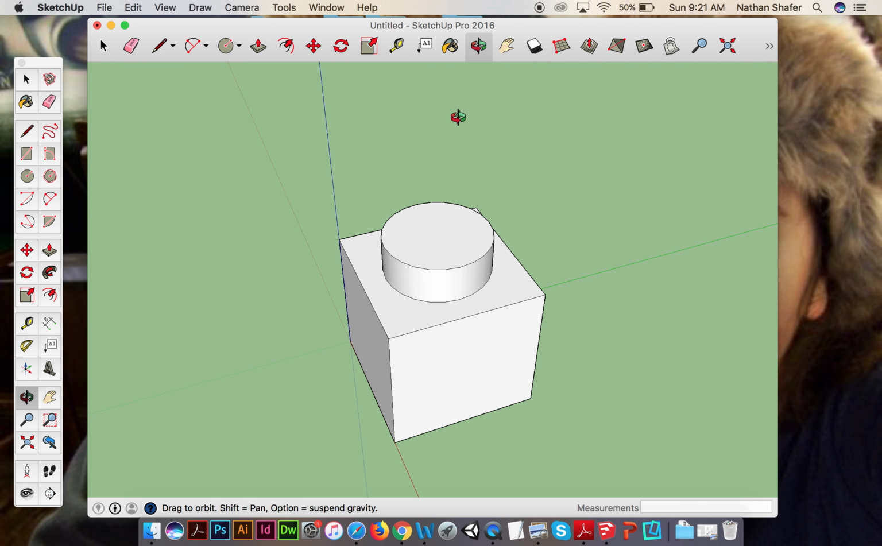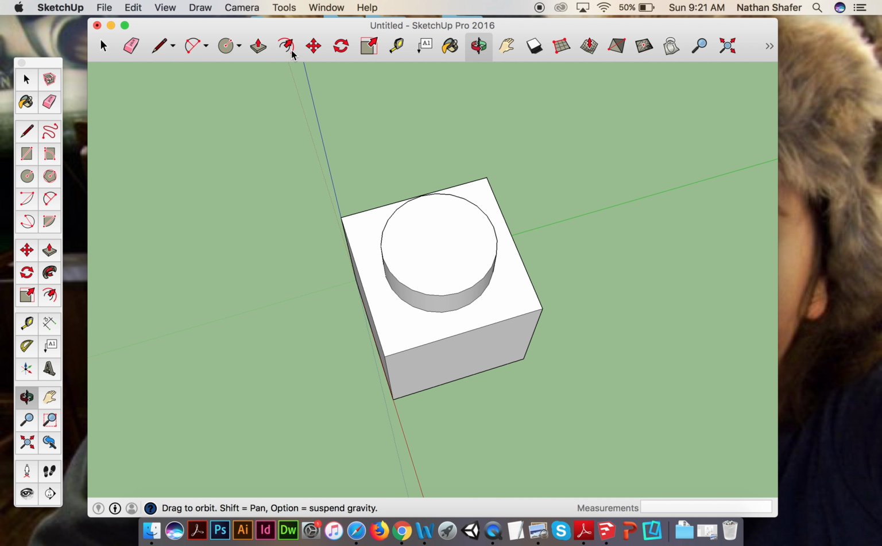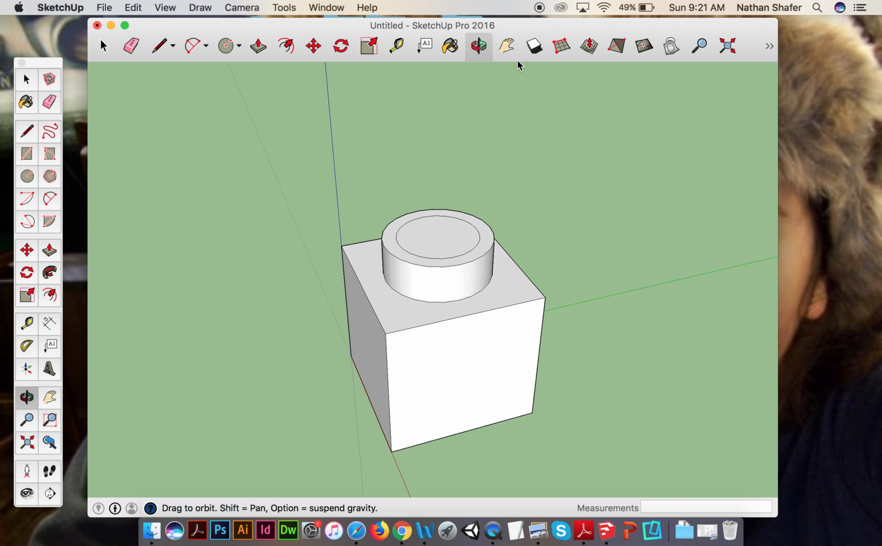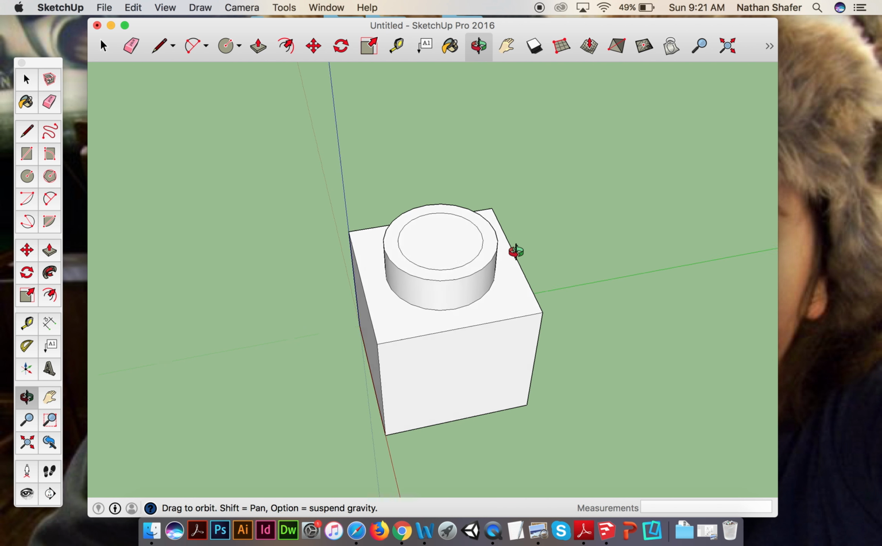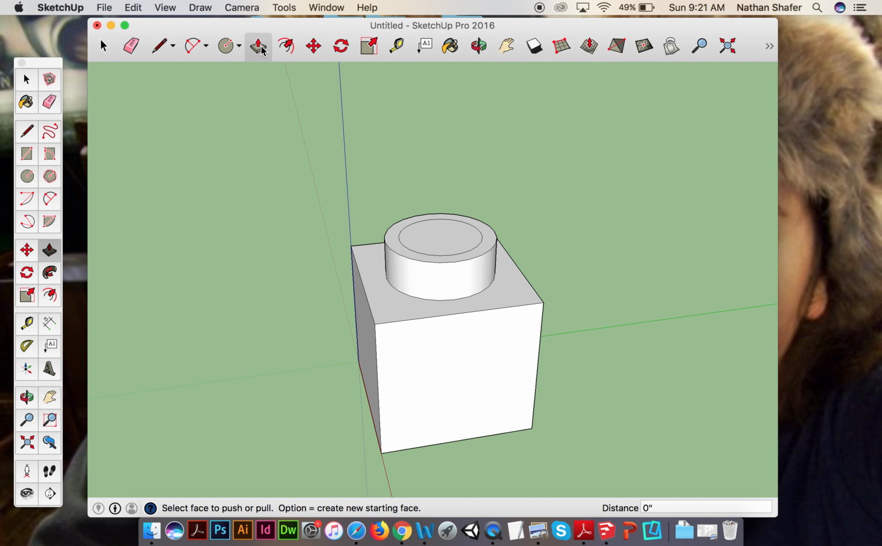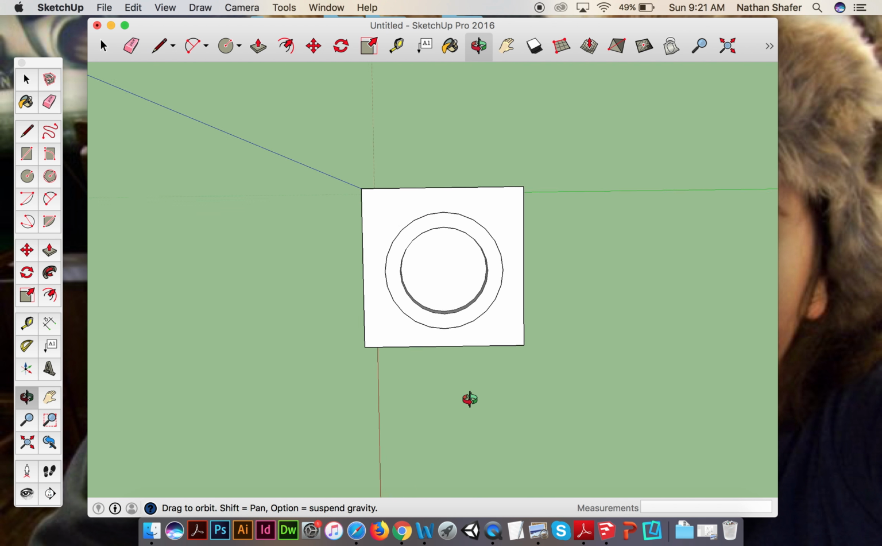Now I like a little bit of texture on top of these, so I'm going to use a tool called Offset. And you can see it's highlighting the surface here. So I'm going to click and drag. Now I've got a circle that's perfectly aligned with the circle on the outside of it. Now I'm going to go back to push pull. I'm going to push that down a little bit just to give a little bit of texture on top.